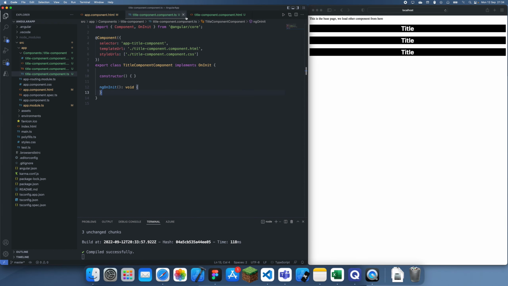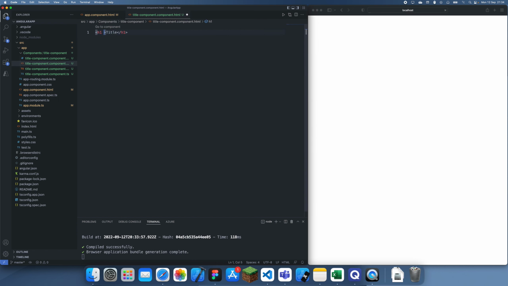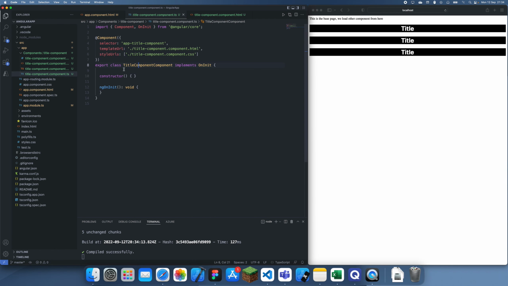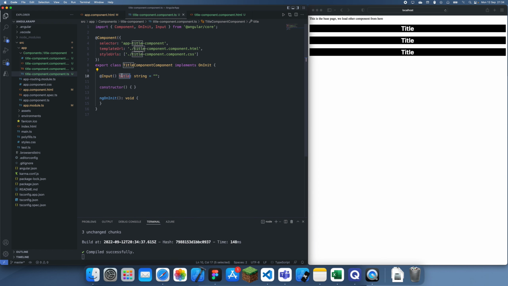So yeah, now this is good, but another thing you might want to do is take an input. This is the last thing I'll do for this basic tutorial. So to do that, it's pretty simple. We have to go to the TypeScript file, we also have to import Input like this, and then what we can do is we can actually do @Input, and let's just have something like title. We can have this as a string, and we can assign it to nothing by default.